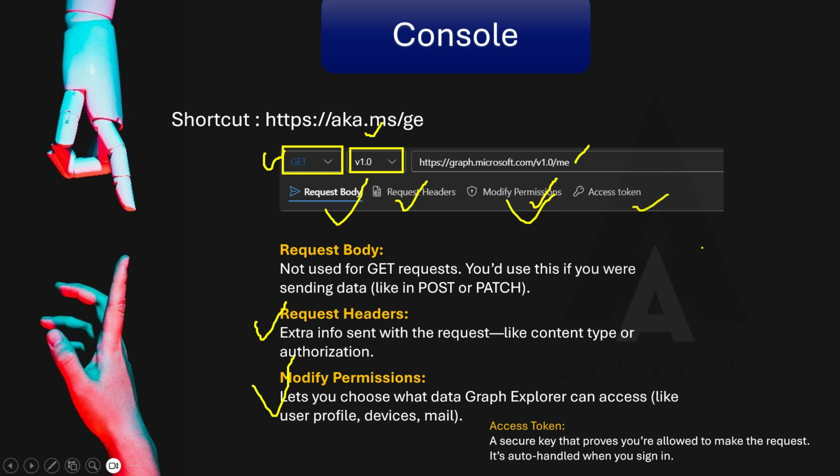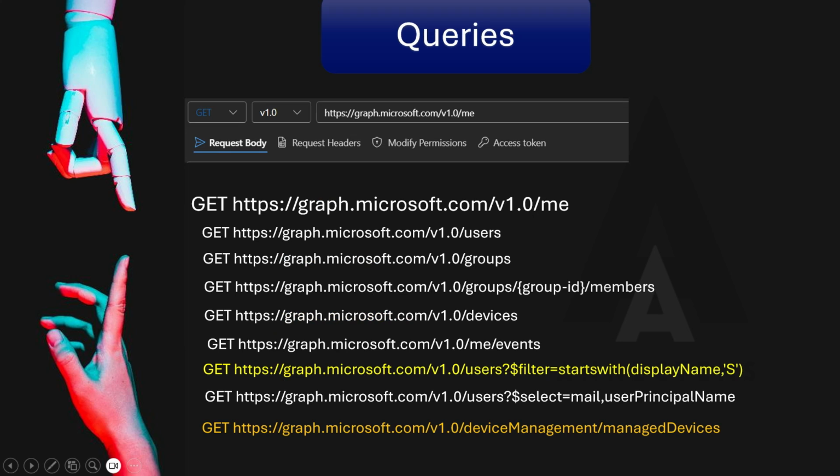Then the access token is a security key proving that yes, you are allowed to make the request, and this is auto handled as soon as you are authenticated and signed in. Now there are different sets of queries that we can run and populate, and see what exactly is going to happen. We are going to run some of the queries. Let's talk about these queries.